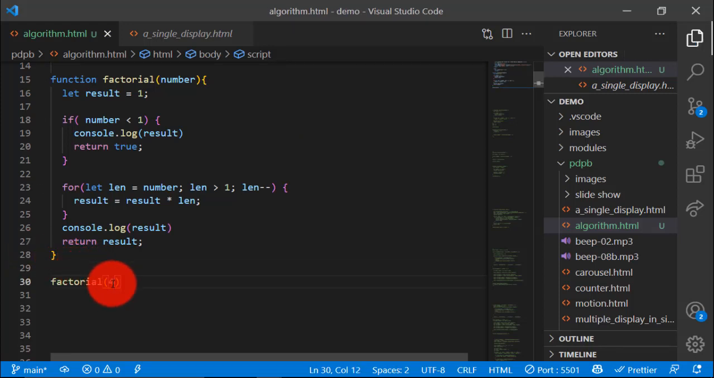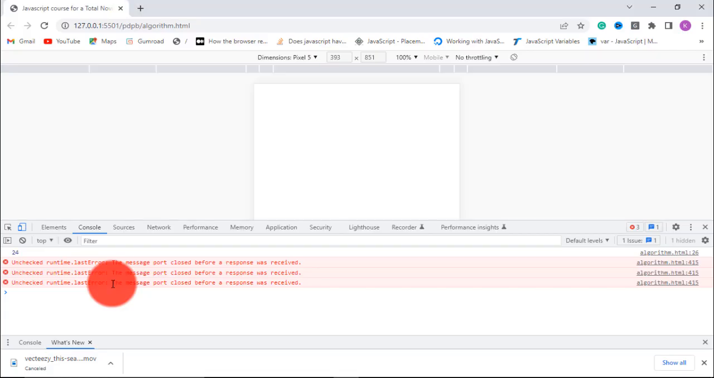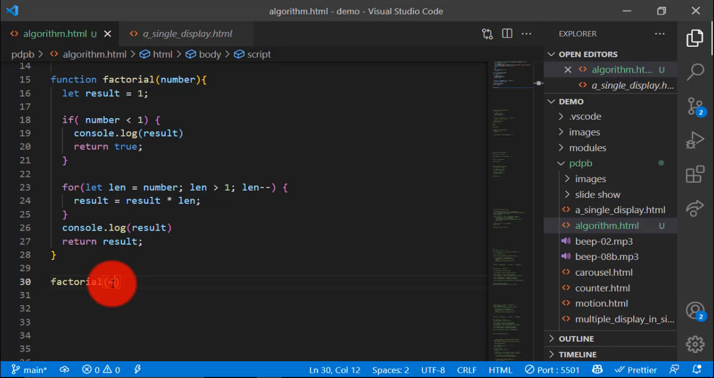So that will be 4 times 3. That is 12. 12 times 2, that is 24. Let's check it. Boom! 24. Yes, hooray! It works. That is it. 24 is working, and that is what we are expecting. It is working. How is it working like that?